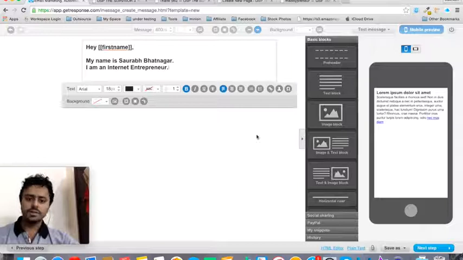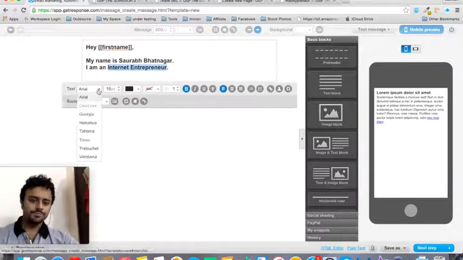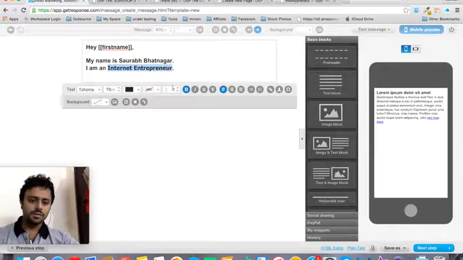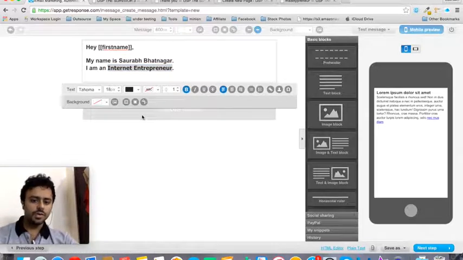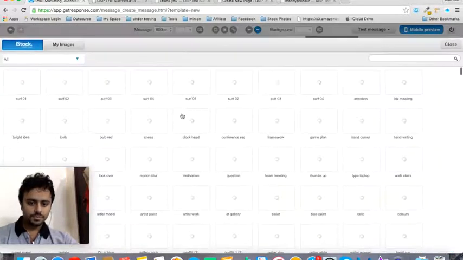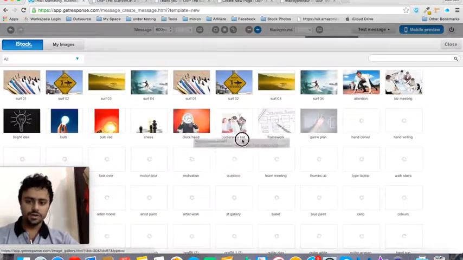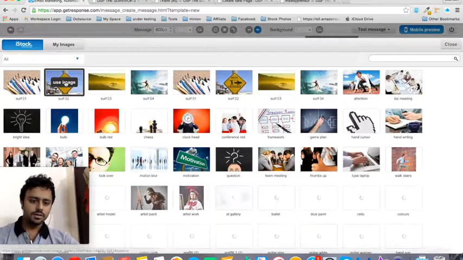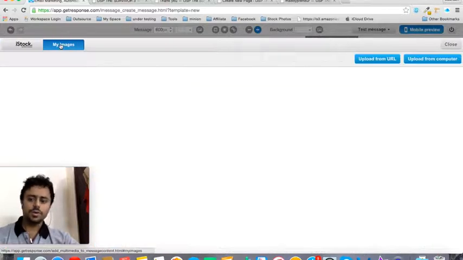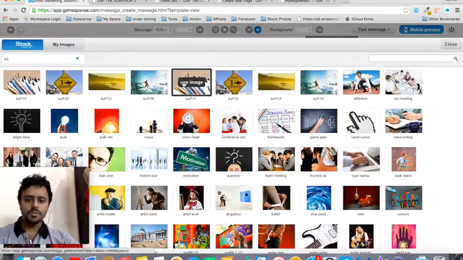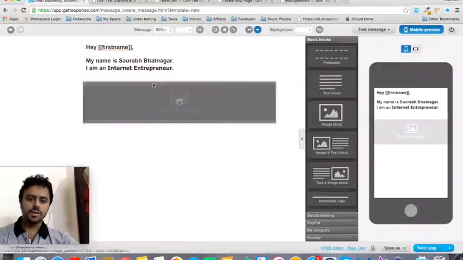And see, this is the text block. You have many options over here. For example, you have various fonts which you can use, and other options like bold, italic, everything. And then you have the image block over here. So you can select any image over here. You can select images from here, or what you can do is you can put up your images. So that's completely up to you. For example, I will use this particular image.